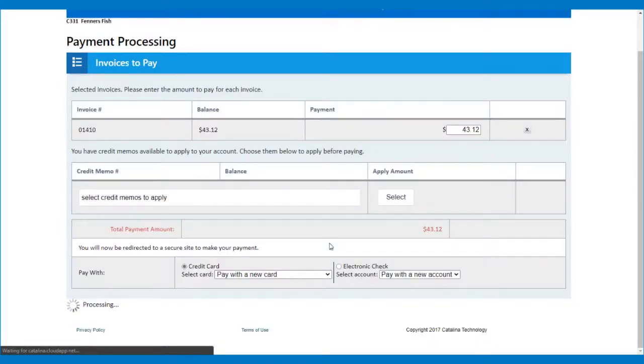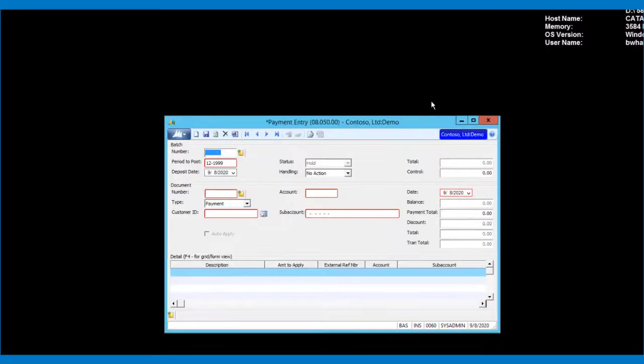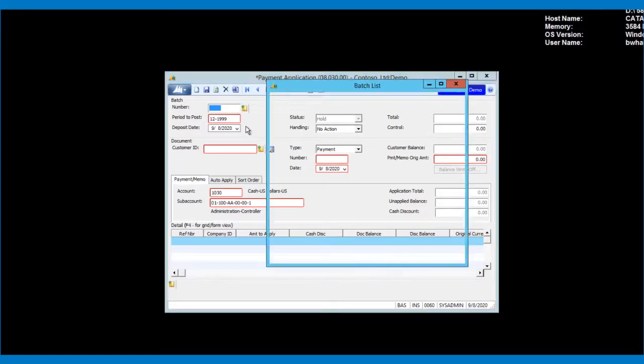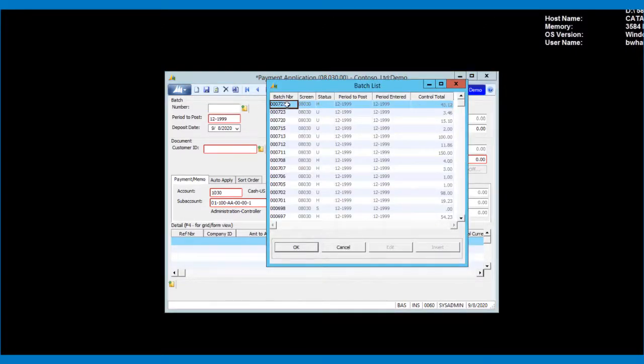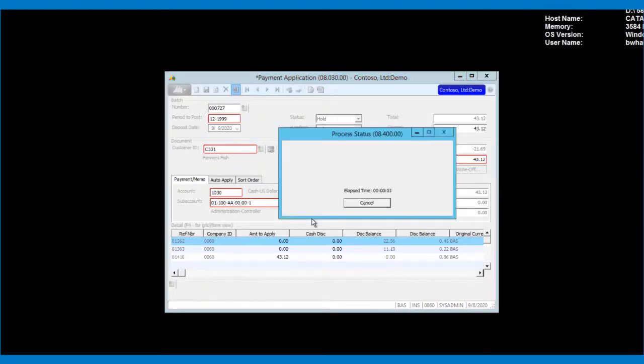And so this is again hitting the PCI compliant solution, and now I've got a $43.12 here. So let me go back into SL, and now it's going to be payment application. Here we go. Here's my $43.12. I can go in. I can see $43.12. The document balance is 0. I can go ahead and release this. It's doing its thing. And once SL releases it, I'll be able to look at it.